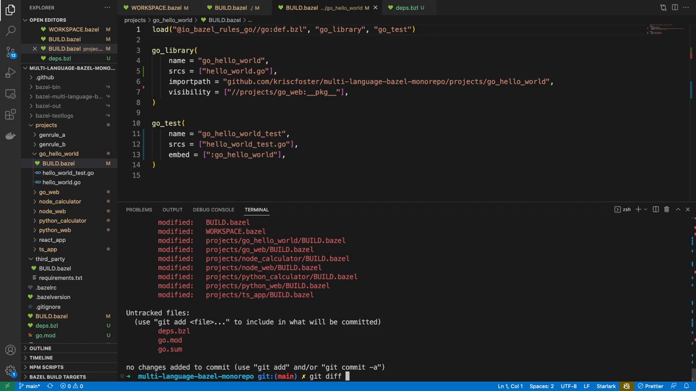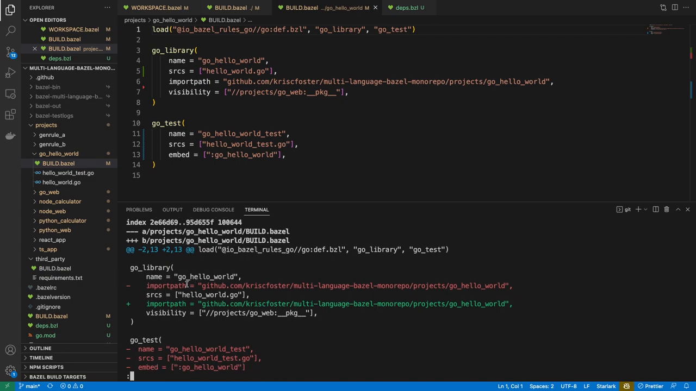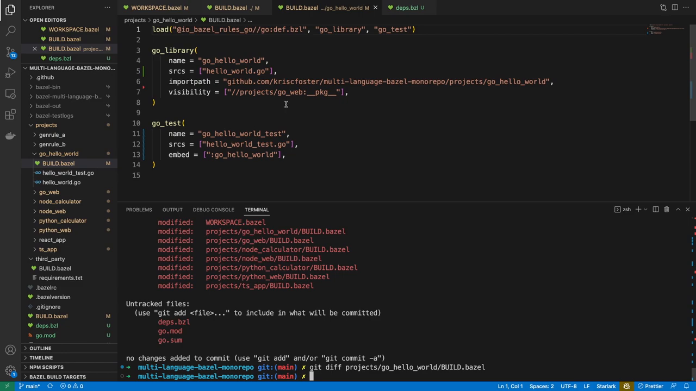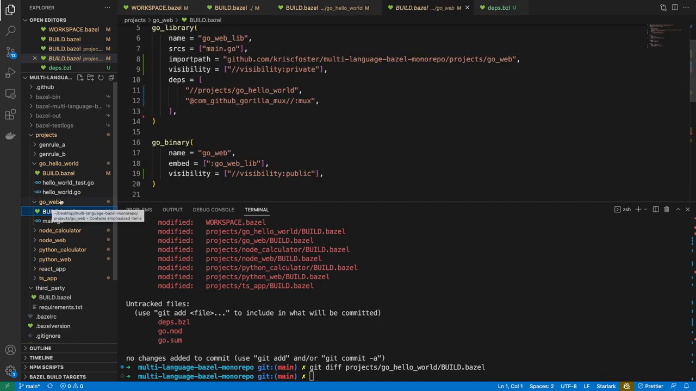So we could do a git diff. Let's just look at this file to see what changed. And yeah, so it's basically sorting your attributes, fixing indentation and things like that. Another nice thing it does though is it also automatically generates your Go build files for you.